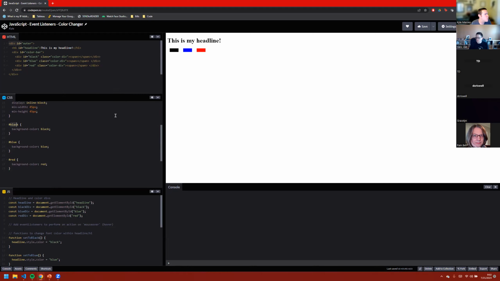Jumping down to what we want to do with the JavaScript here, I think what would be nice is hovering over and getting a preview of what this text would look like in the various colors. That's a silly example, but it's a good way to see what event listeners can do. At the top, like in the other examples, I have constants for all of the divs that are going to come into play here: my div named headline, black, blue, and red. I've changed those into variables that I can call instead of having to repeat document.getElementById over and over again.